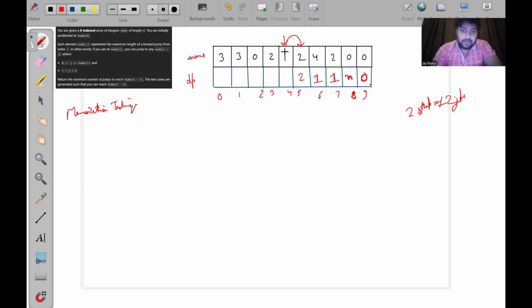So this is what this DP is storing. As this is 1, here we can take only 1 step. By taking 1 step, we will go to the 5th index, and as this 5th index represents that we have to take 2 jumps to reach the destination, the total number of jumps from this 4th index is equal to 1 plus 2, that is 3. So from here we can take 3 jumps to reach the destination. Now let's move further.